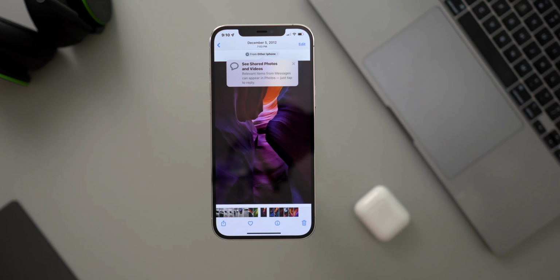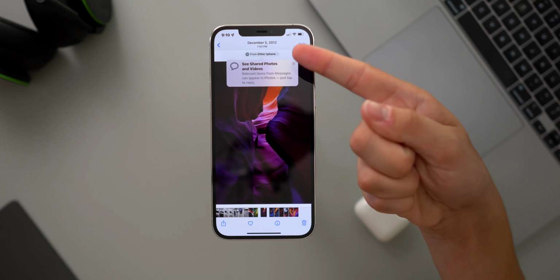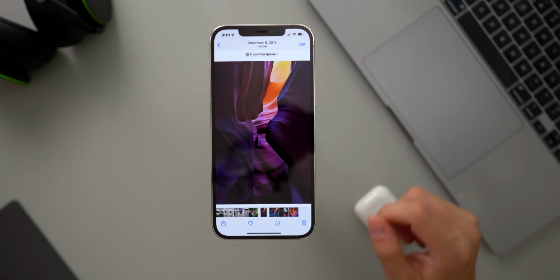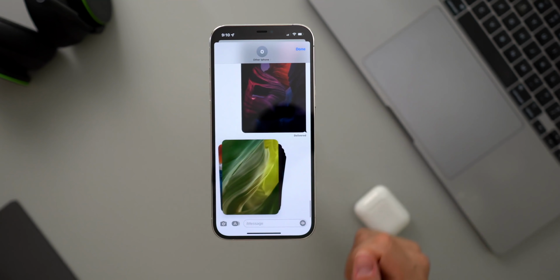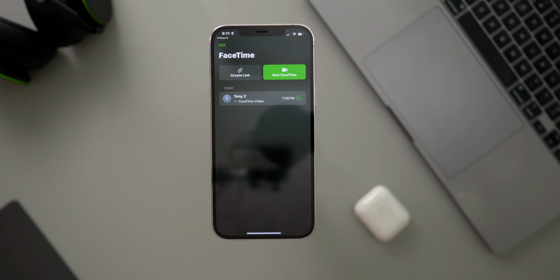So I guess when you download the photos that someone sent you as well, you can see who sent it to you. And I think if you tap on the name, you can see where in the conversation this was sent. So another major change with iOS 15 is FaceTime.